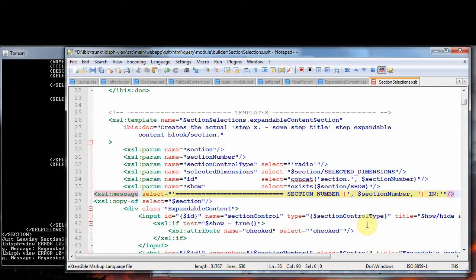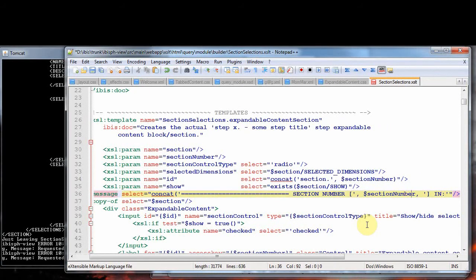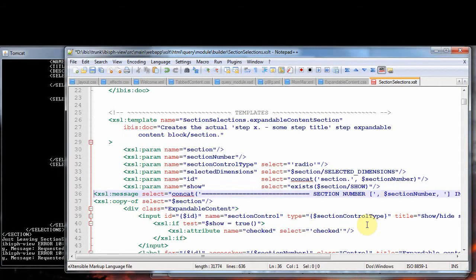like that. So what needs to happen here is we need to use a concat because we're having several string values, and there really isn't a nice mechanism to do this other than with concat. Concat just says take all these things that are listed here, comma separated, concatenate them together, and then show them on one line. So I have the first string, and then I concatenate the second string, which is section number, and then I concatenate the third piece, which is this closing bracket, and then in.